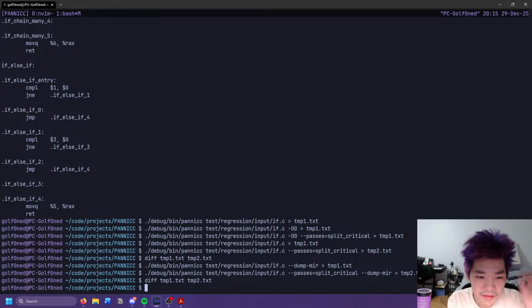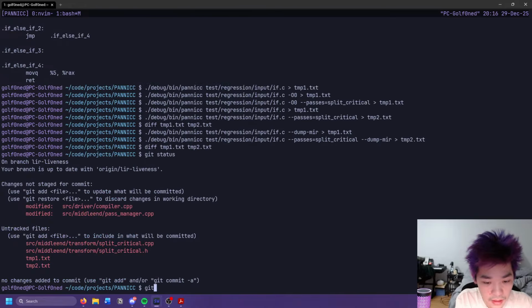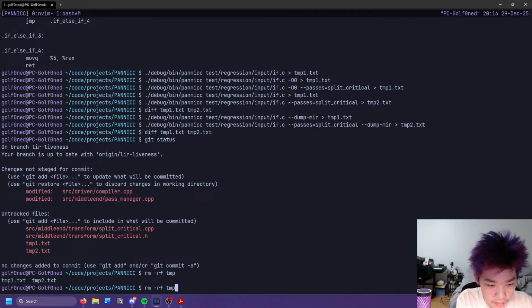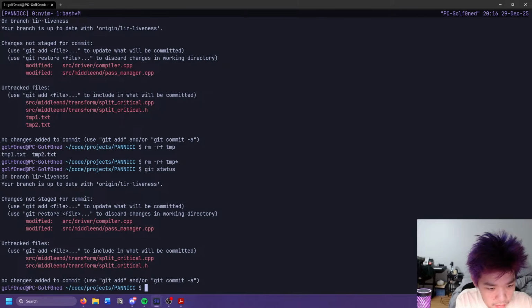Okay, so I guess there's not really a way to test this yet, because we don't have all the passes that we need this for, but we can kind of just assume that this is correct, possibly. We'll just assume it is, and then when it breaks in the future, we will deal with it. Let's add source, middle end.